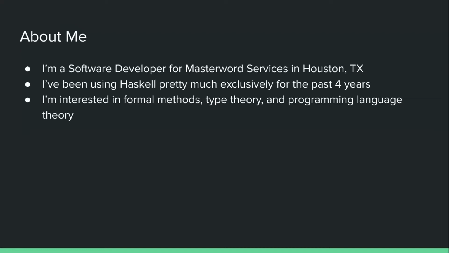We use Haskell to build an in-house ERP system. I have been using Haskell pretty much exclusively for the past 4 years. I've been a part of the Haskell community since about 2018. Although I've been using Haskell mostly for web development, I am interested in formal methods, type theory, and programming language theory. So if anybody wants to share any ideas or talk about those types of topics, feel free to reach out to me after the talk.